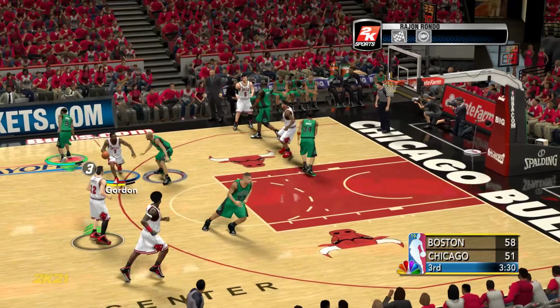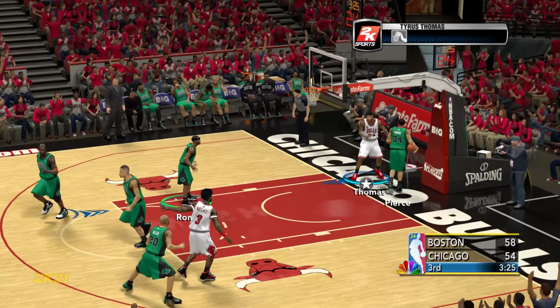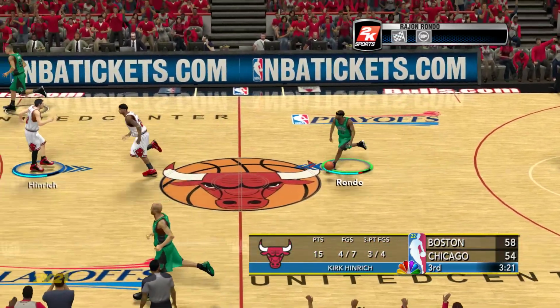Outside Gordon. Back to Heinrich. Here's the 3. Gets it to go. Heinrich's got 15. He's not going to miss many of those, if any. Not when he's got that much room.